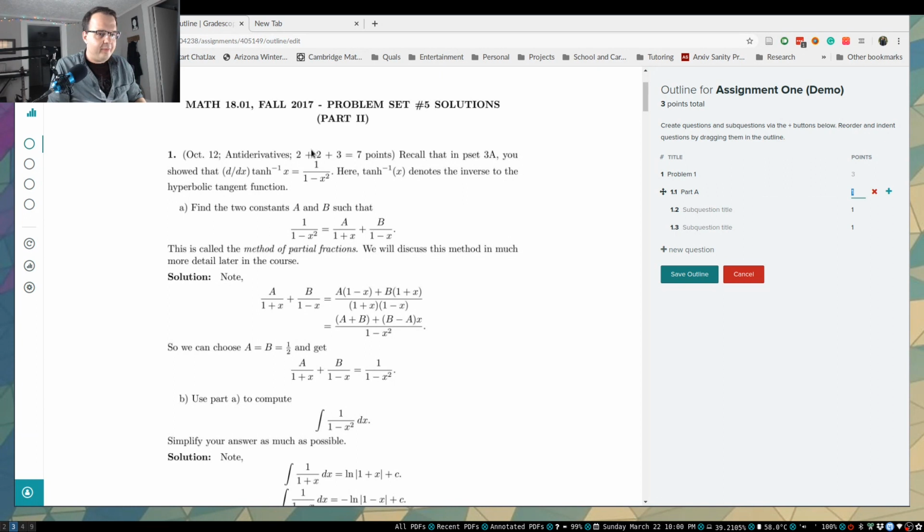According to the assignment, that's worth 2 points. There is a part B that is also worth 2 points. And there is a part C that is worth 3 points. So you assign the points based on the sub parts of the problem, and it adds up the total number of points for the problem in the main heading here.